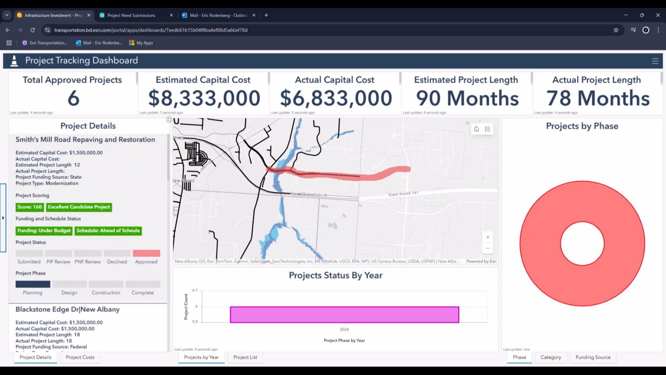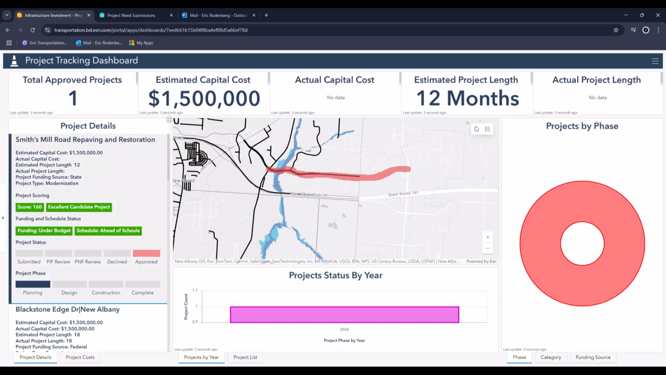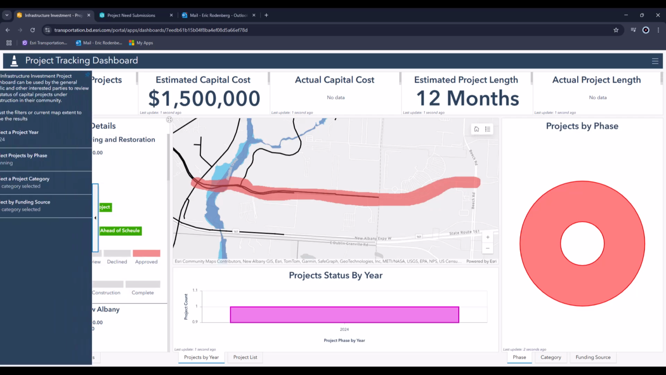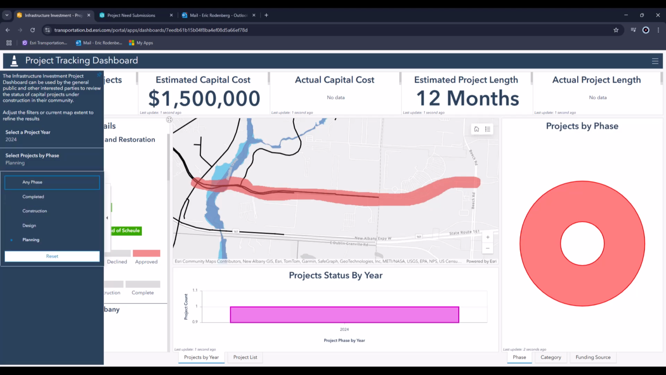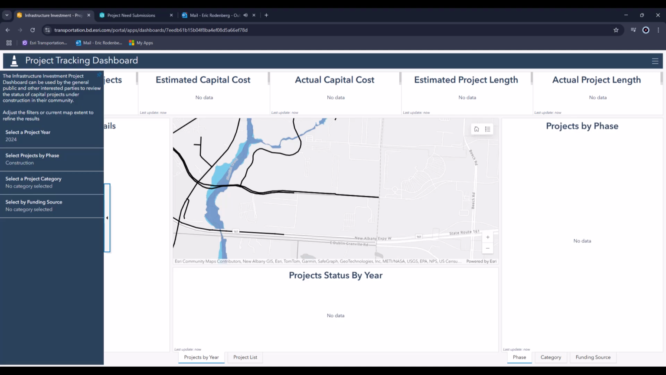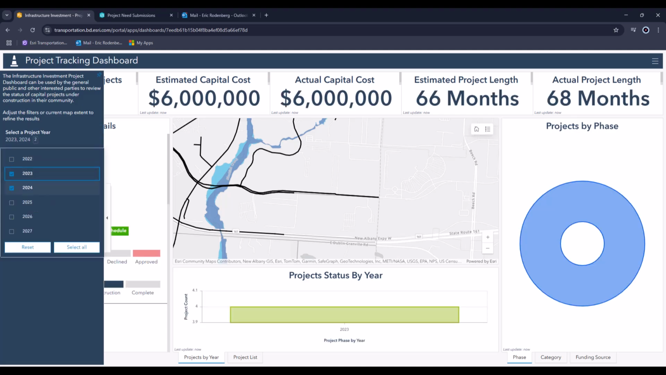Now, this information you see at the top, it looks kind of crazy at first, but when you select a project, it's going to whittle itself down. So what this shows is on this project, it's estimated to cost $1.5 million, and it's going to take 12 months. Now, if I take a project that's under construction, so I'm going to change this to show projects under construction, change the year. Let's go to 2023. You see that there were 4 projects under construction.